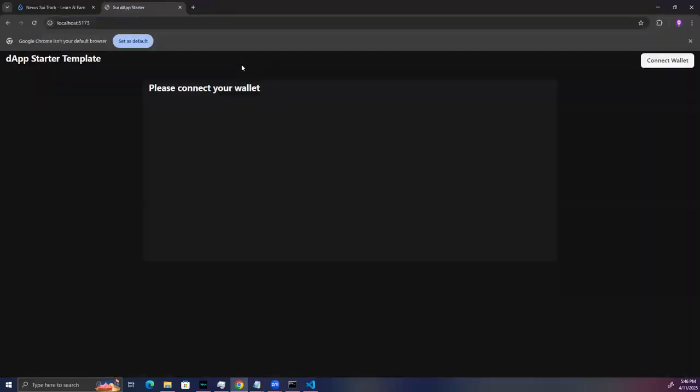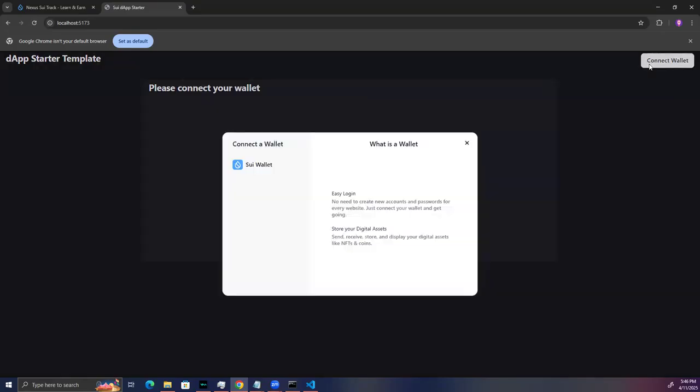You can also control click it, but it opens on your default browser, and mine's default is not Chrome. So that should bring you up here. If it brings you here, that means you've successfully built your app and you have it hosted on your local machine. It does have full functionality for testing. So you can go ahead and click Connect Wallet.